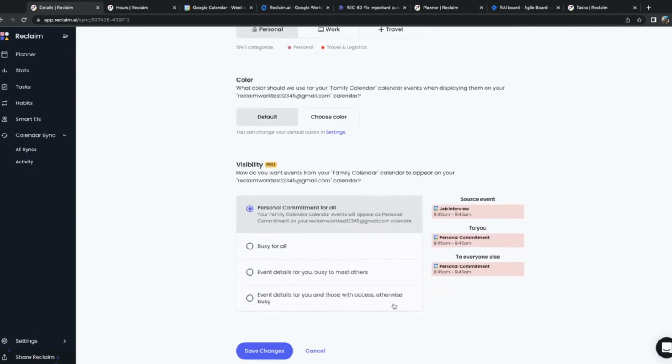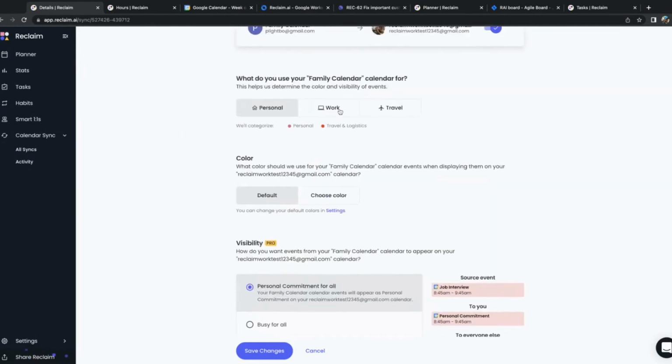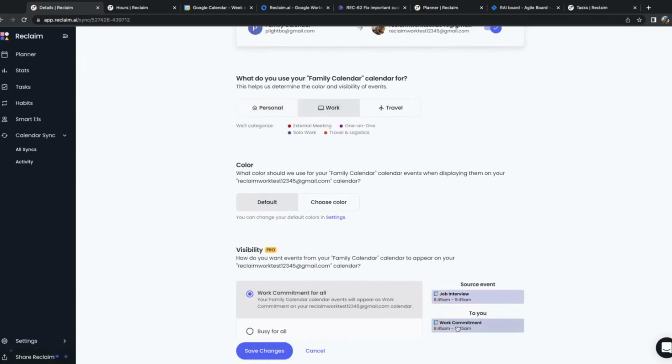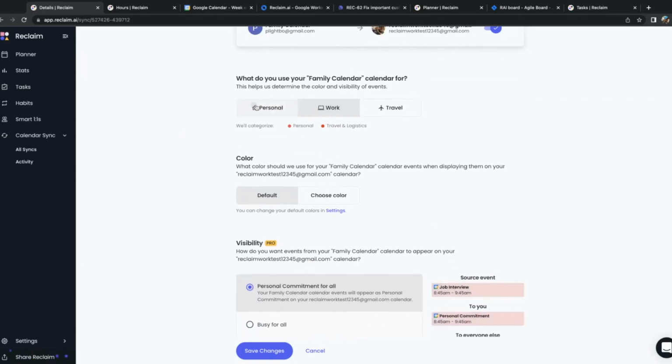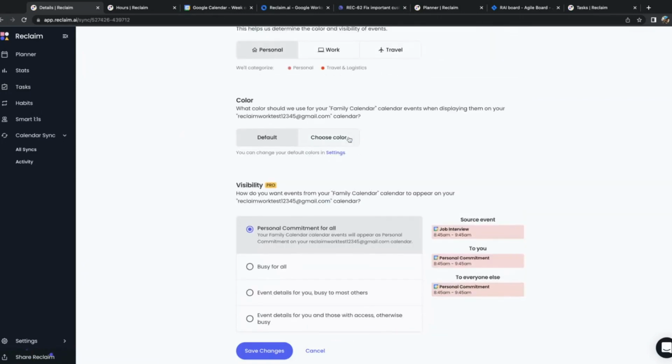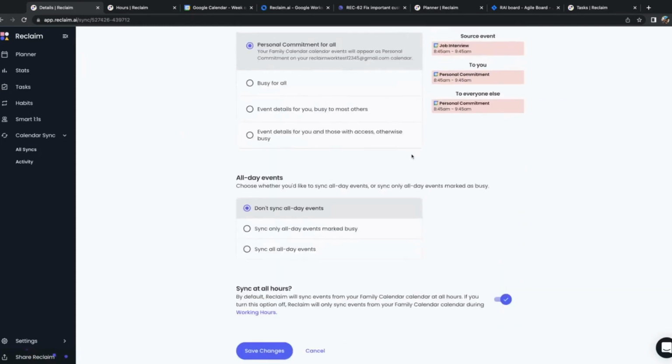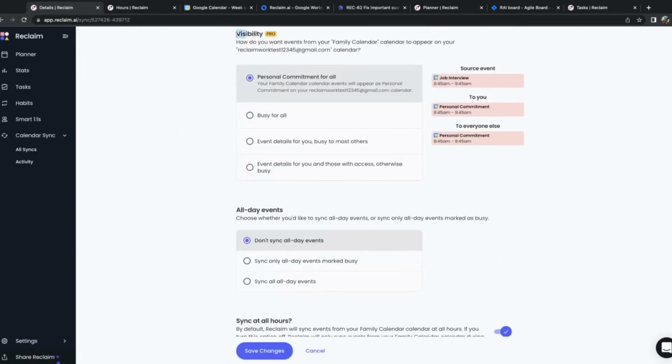And so in this case, I have a family calendar that's syncing to my work calendar. I can create a new sync that will follow the same pattern. I can show you that here in a second. I can tell Reclaim what kind of category it is. This is going to determine the color and how they show up to other people. So if it's a work calendar, you'll see these privacy options change and some of the colors change. You can choose a single color if you just want to let everything be green or let everything be yellow, that kind of thing.